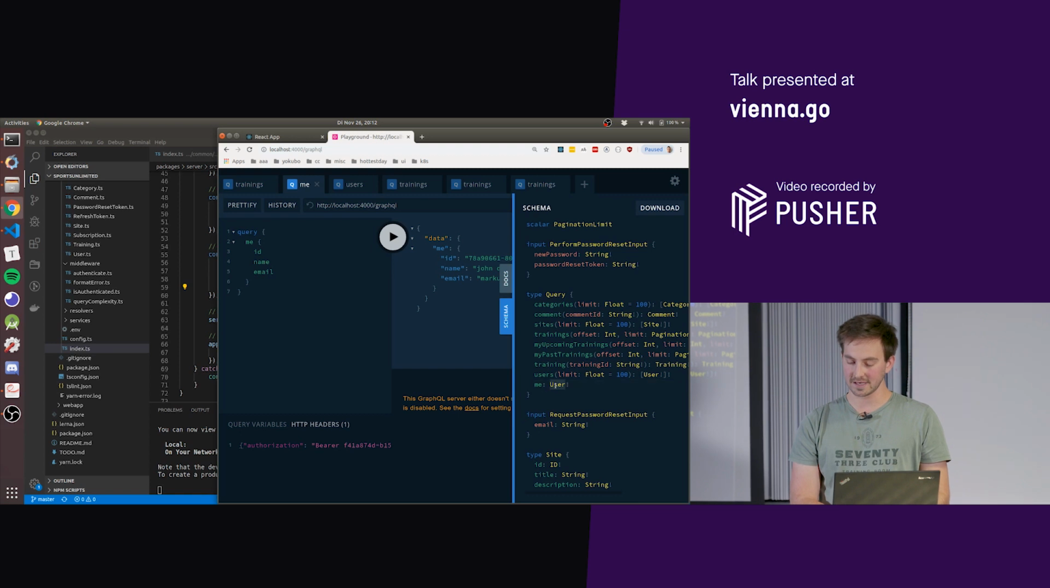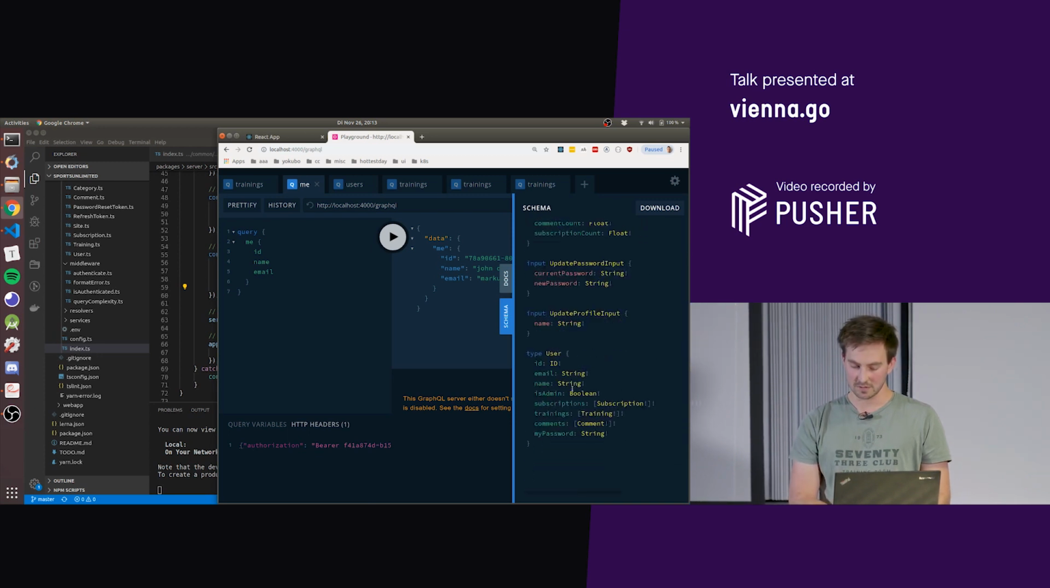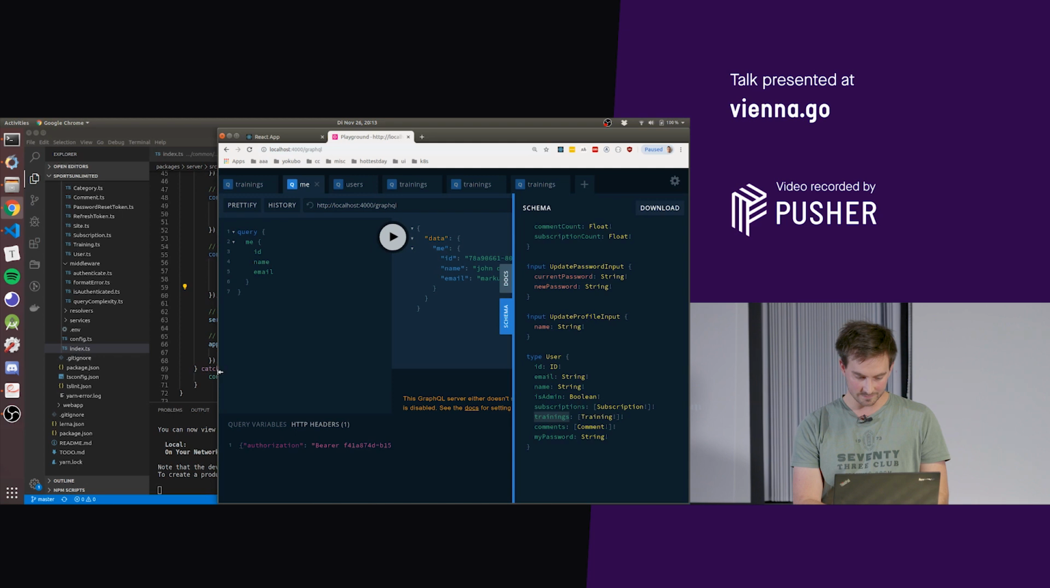And here we can see the type. On the me query, I, as a client, can access some properties from this user type. And this user type is described here. So these are all the properties we can request from the user type. These are simple types like an email, which is a string, but we also can include subscriptions. So we also can fetch, for example, the trainings to which we subscribed. Now, how does this look in the code?